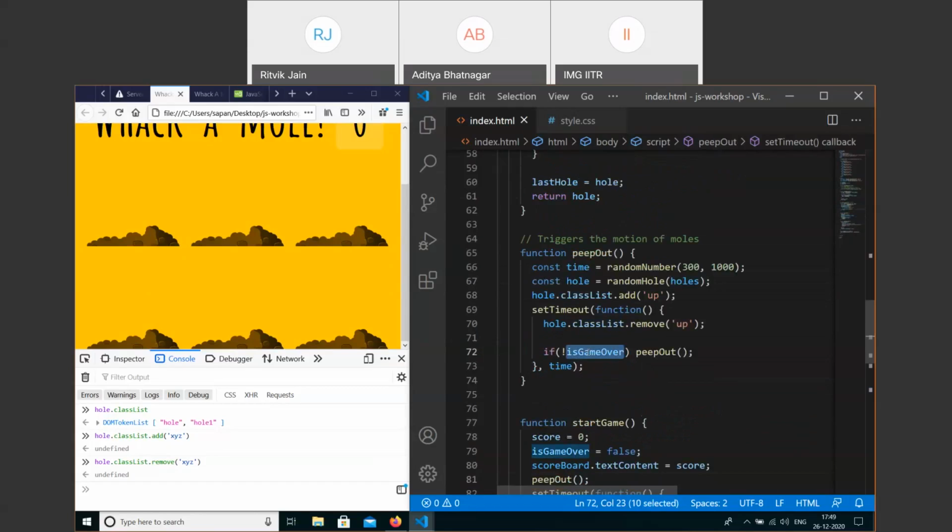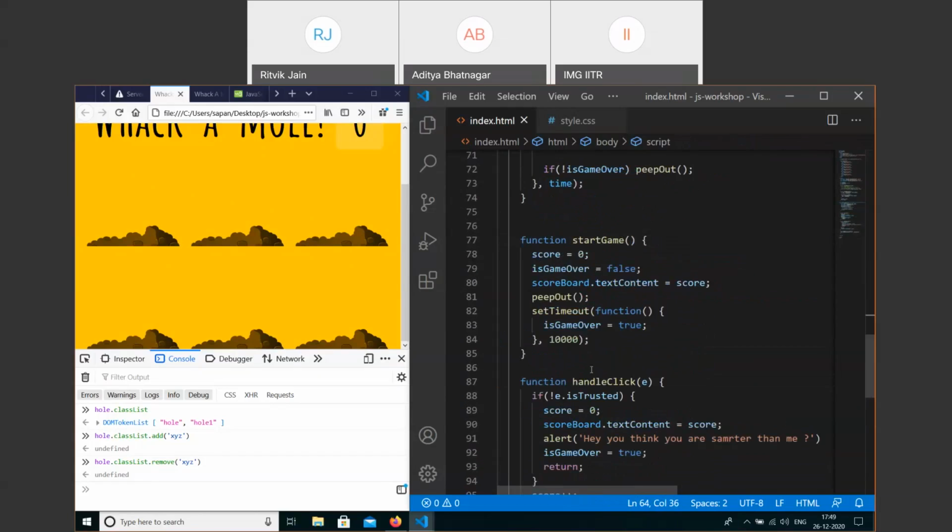If game over is never set to true, then this function keeps on running. Okay. So what we need to do is, after this much amount of time, we set this game over to true. It basically stops the motion of the moles. So we initialize the variables, we trigger the motion of the moles, and after this much amount of time, we set this variable to true, which basically stops the motion of the moles.